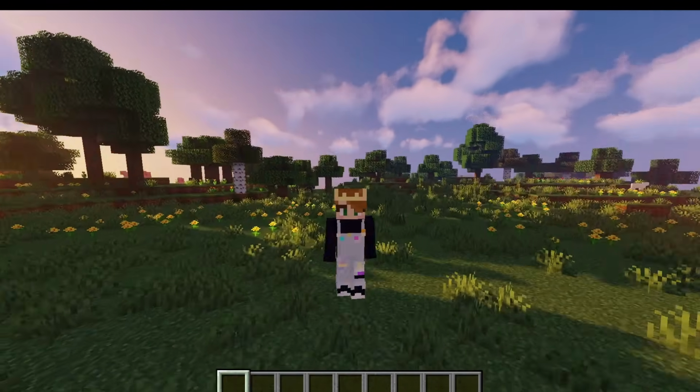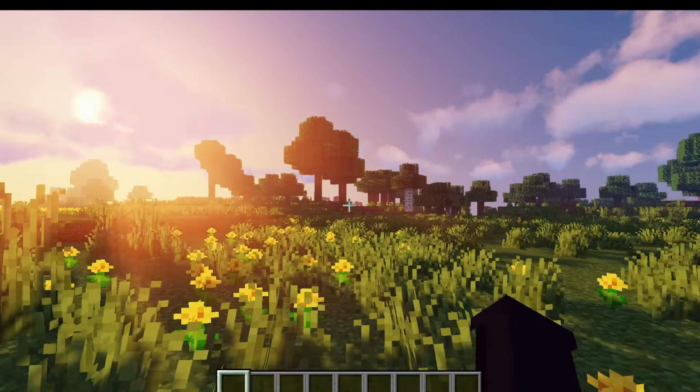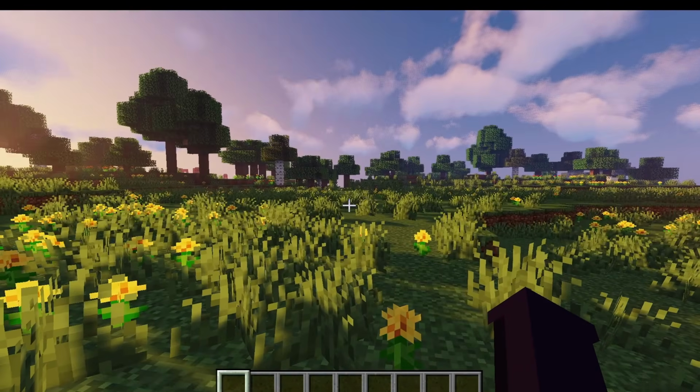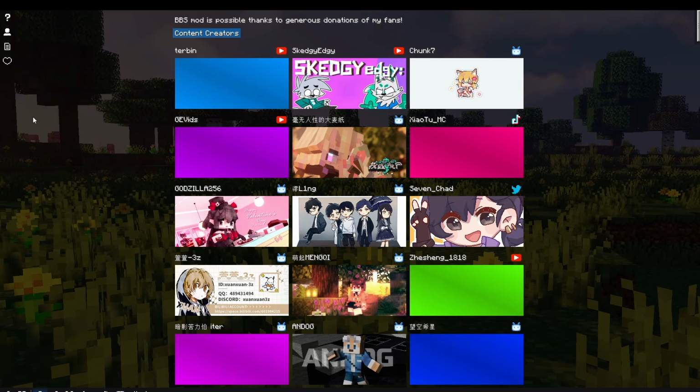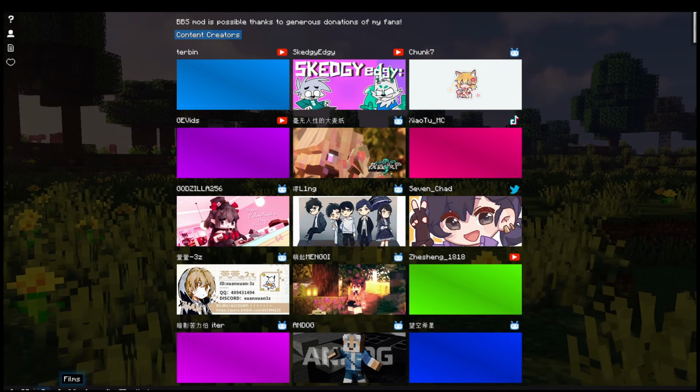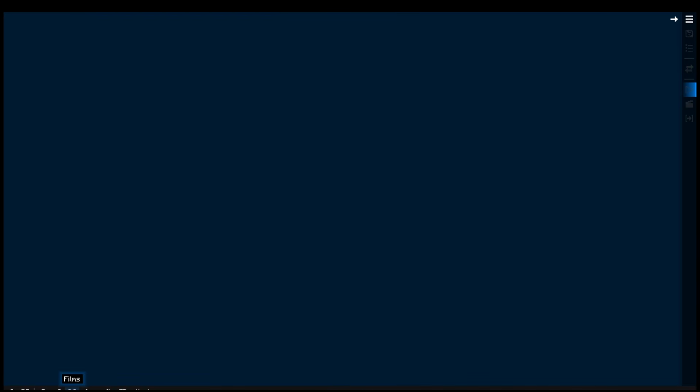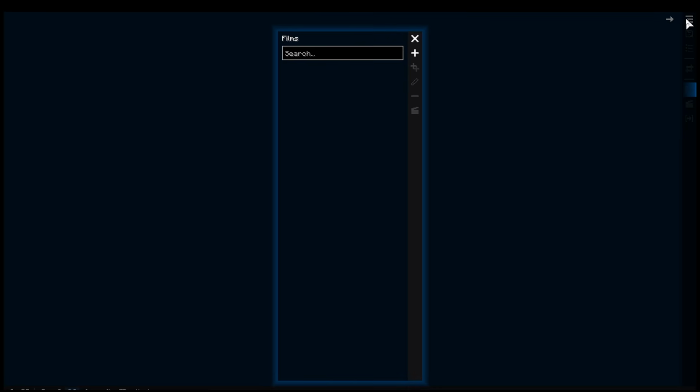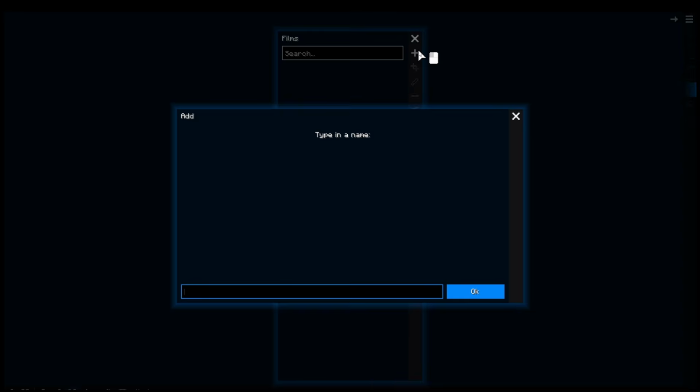Alright, so now you're in Minecraft, and if you installed everything right, then you should be able to hit the 0 key. And it should bring this menu up. So in the corner here, there should be a films button. This is where you'll be able to control all your scenes. Hit these 3 lines and then hit the add button.